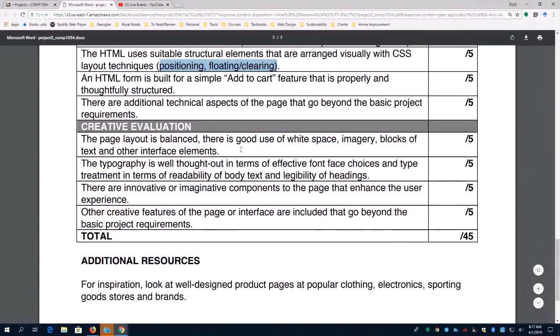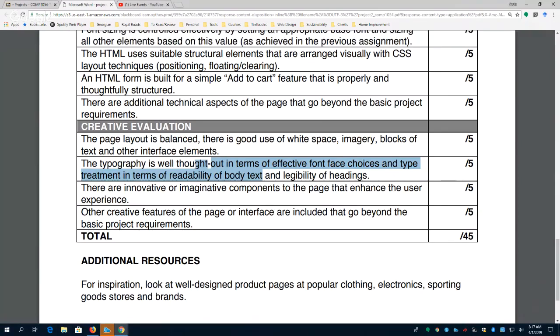So make sure there's lots of good use of white space. Typography is well thought out, right? Good type choice, font faces. Think about, look up font pairings, right? A lot of good font sites will talk about pairings in terms of, if you use this for body copy, this would look good for the heading in this particular face. If you like this heading, this would be a good body copy for that.